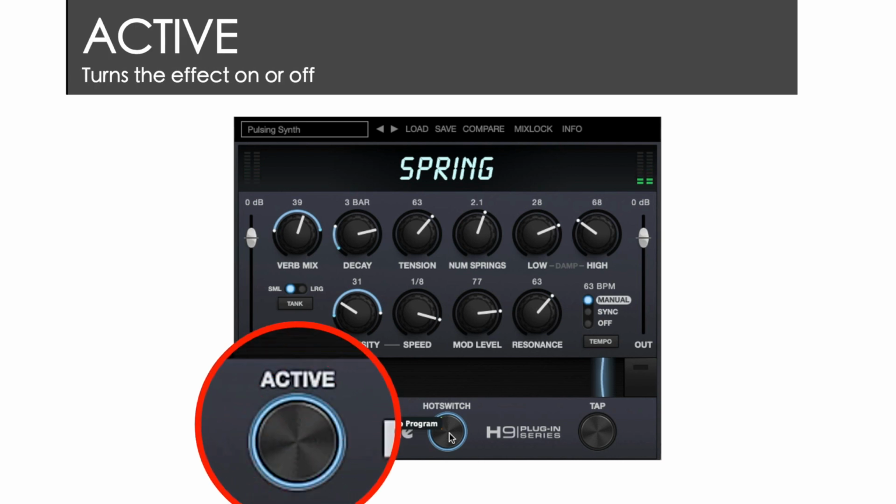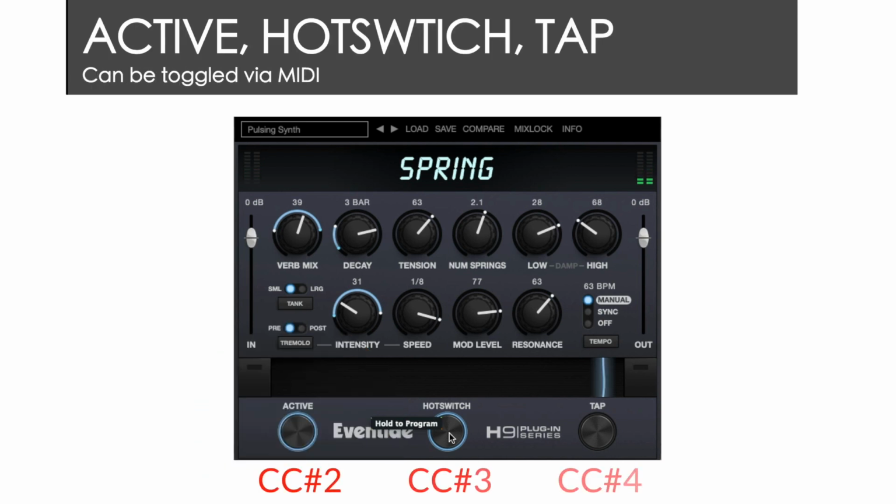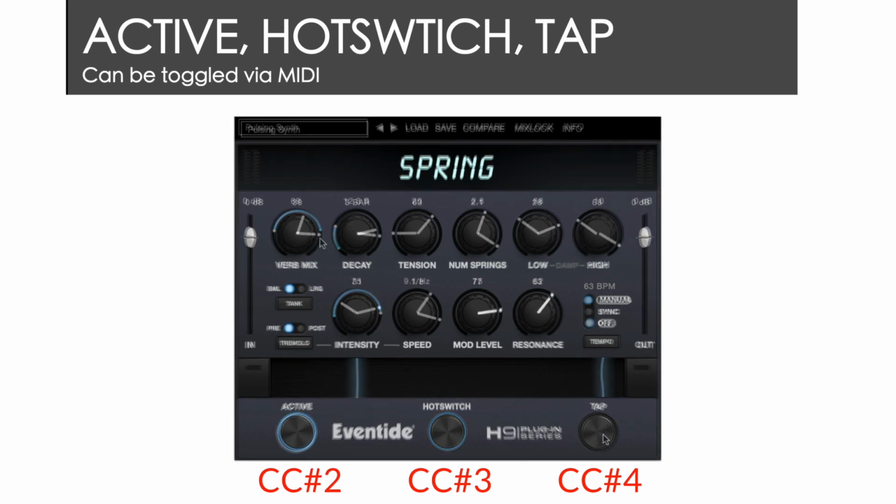Active turns the effect on or off. Note that active CC2, hot switch CC3, and tap CC4 can be toggled via MIDI continuous control messages. Consult the user guide for more info.